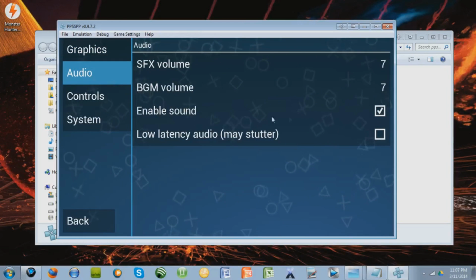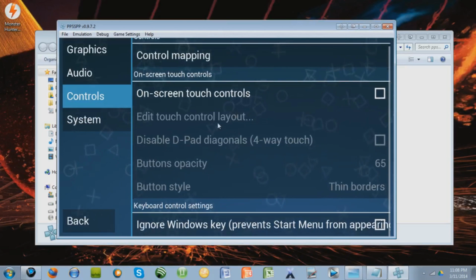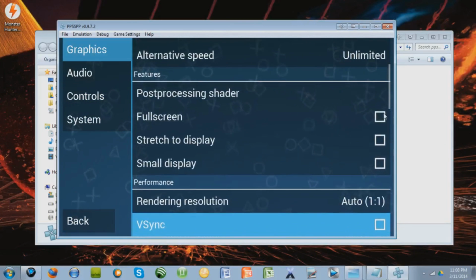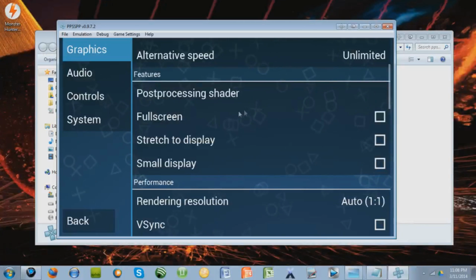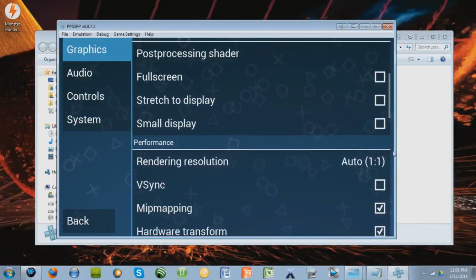audio, enable sound, make sure that that's enabled, make sure that this is all how you want it. Controls, you can use this if you are using a gamepad. I'm not going to use one right now, but that's how you mess with the controls. The graphics, this all looks good. You can have it automatically do full screen if you tick that, as you can see. But you probably can't see because of my recording. But yeah, it was just full screen. You can stretch it, small display, mess with all of that stuff.